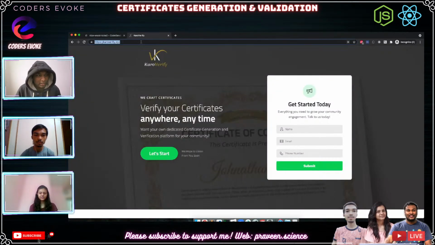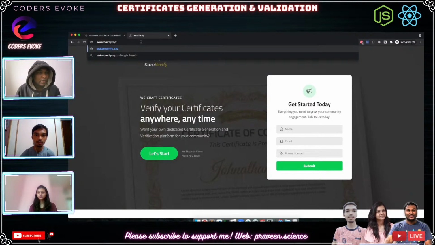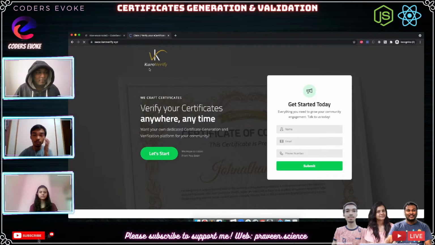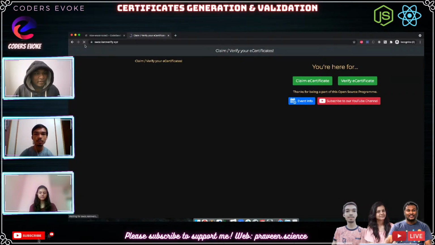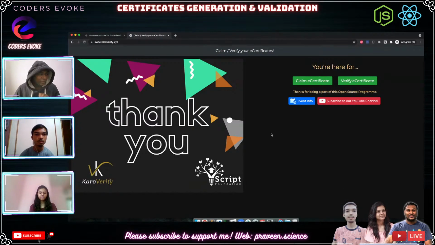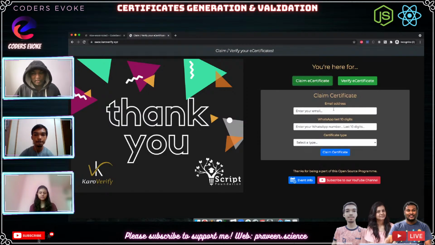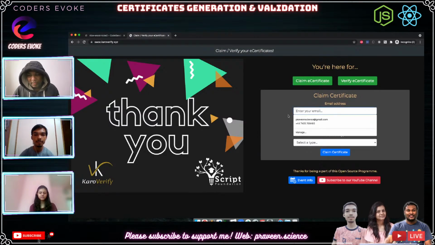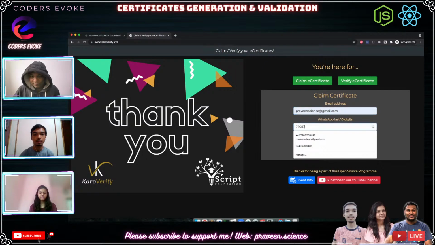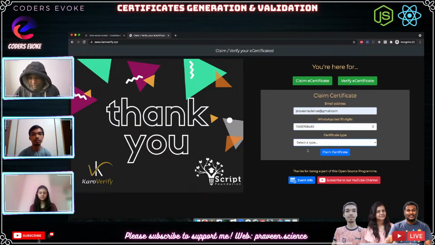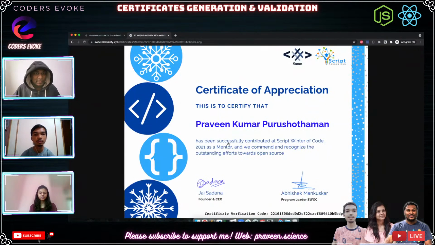If you see one of the websites, let's say Swak, the script vendor of code, and we try to open this one, it looks something very dull like this. It has a claim certificate. If I put my name, my number, and that I'm a mentor, and then claim the certificate, it just shows me the certificate, nothing else.